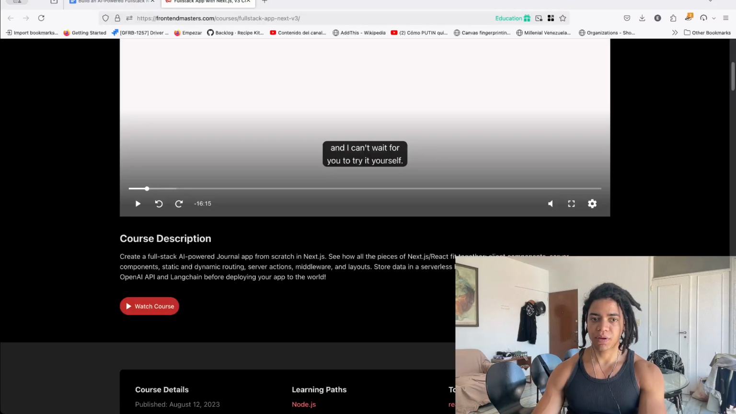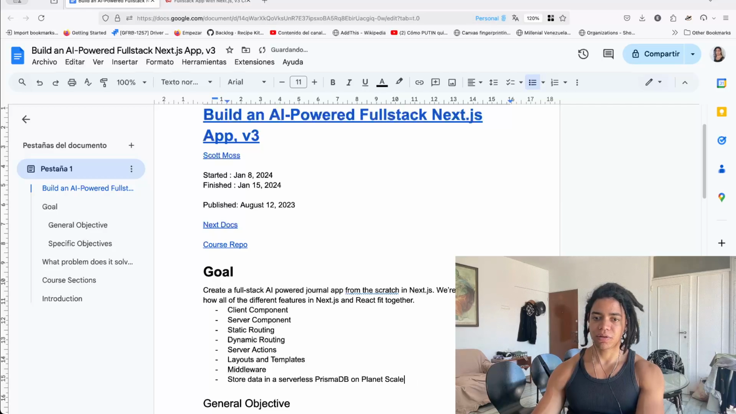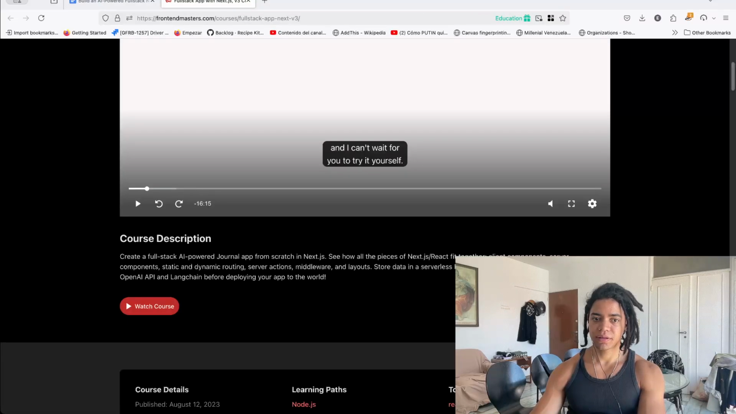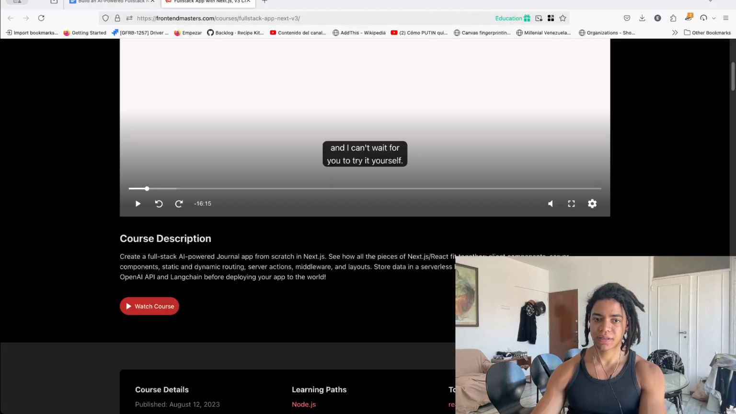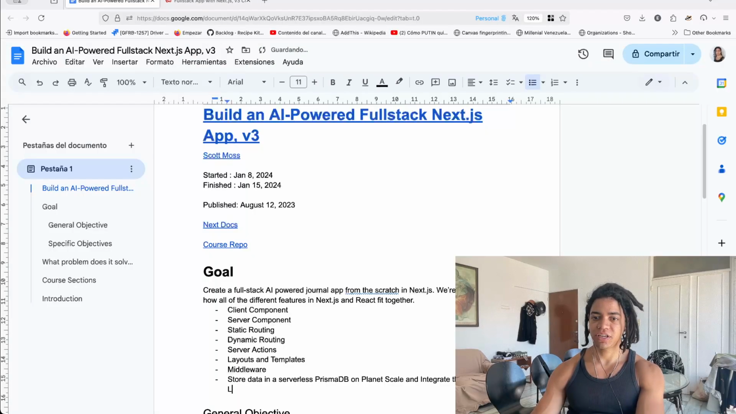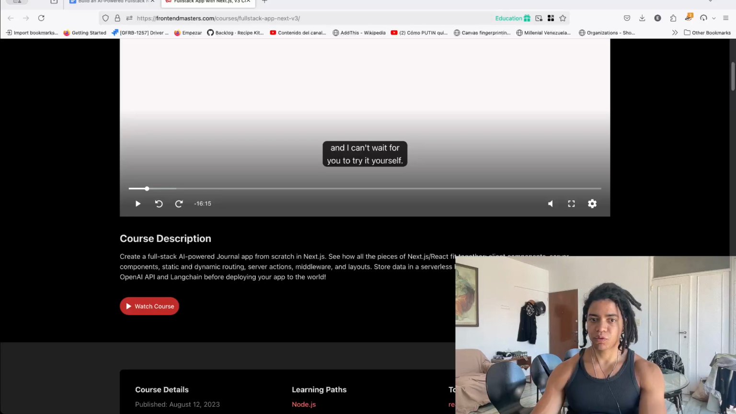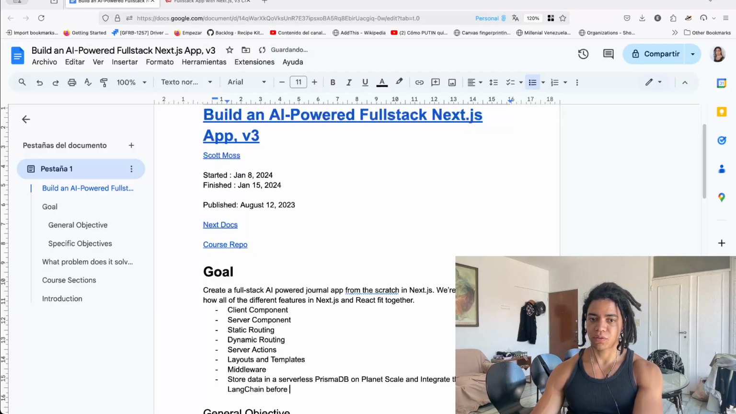And integrate the OpenAI API and LangChain before deploying your app to the world. Exactly, before deploying your app.